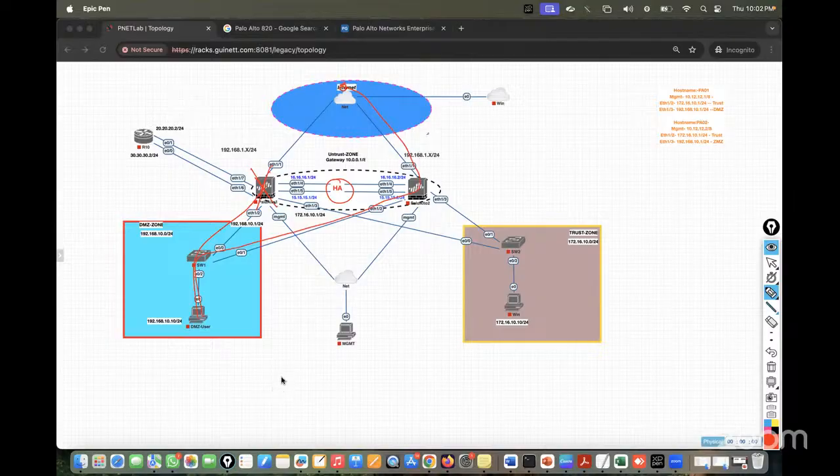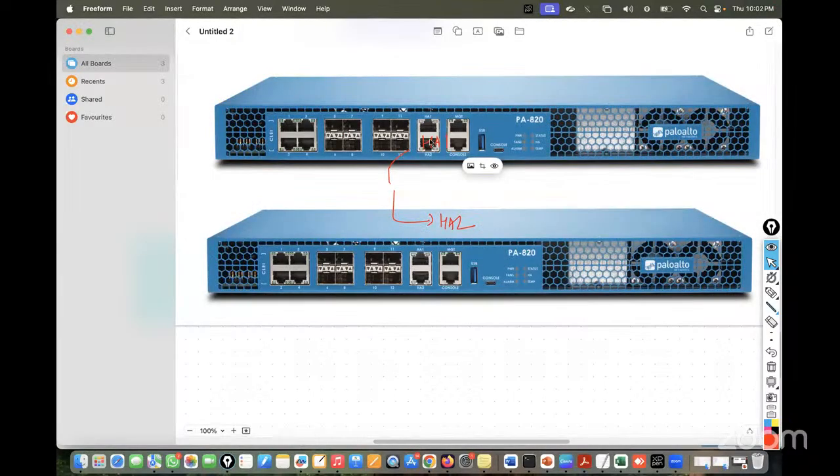Means without any problem, my communication is still going to happen. Based on that communication, you are going to access all the services that are required. So that's the HA. To build this HA, we require two ports: one is the HA1 port and one is the HA2 port. And this is what the firewall is showing here, the HA1 and HA2.